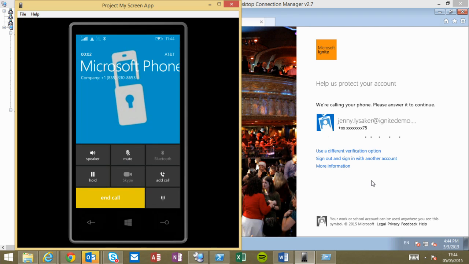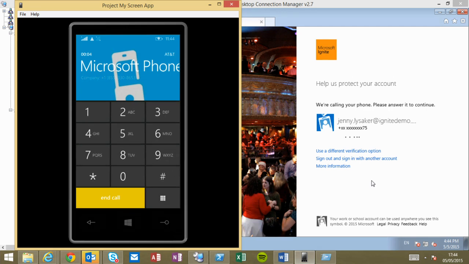Thank you for using Microsoft Sign-In Verification System. Please press the pound key to finish your verification. If you do not initiate this verification, someone may be trying to access your account. Please press 0 pound to next forward. This will notify your company's IT.